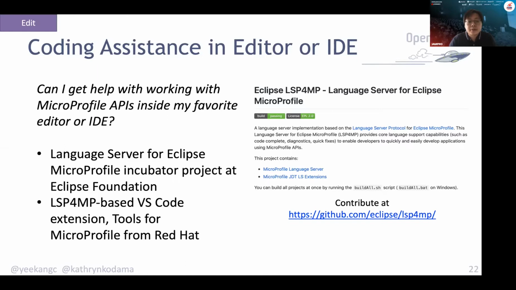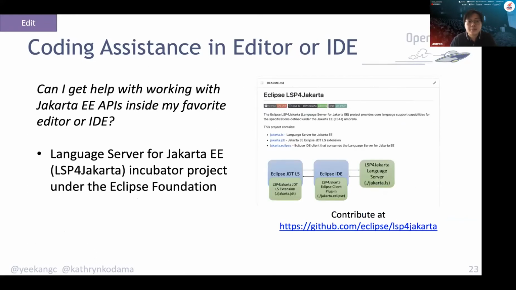As long as we have a plugin to the language server, you can get coding assistance for working with MicroProfile. And it's an open source project, so contributions are always welcome. Similarly for Jakarta EE, there's a similar effort going on, looking at providing a language server for Jakarta EE APIs. The language server can then be plugged into different editors, and from the editors, through a common language server, you'll get coding assistance, whether it's diagnostics, quick fixes, or code completion and things like that for the APIs that you want to use from Jakarta EE. So there are these efforts underway to give developers more and more capabilities and to help them work with Jakarta or MicroProfile APIs.